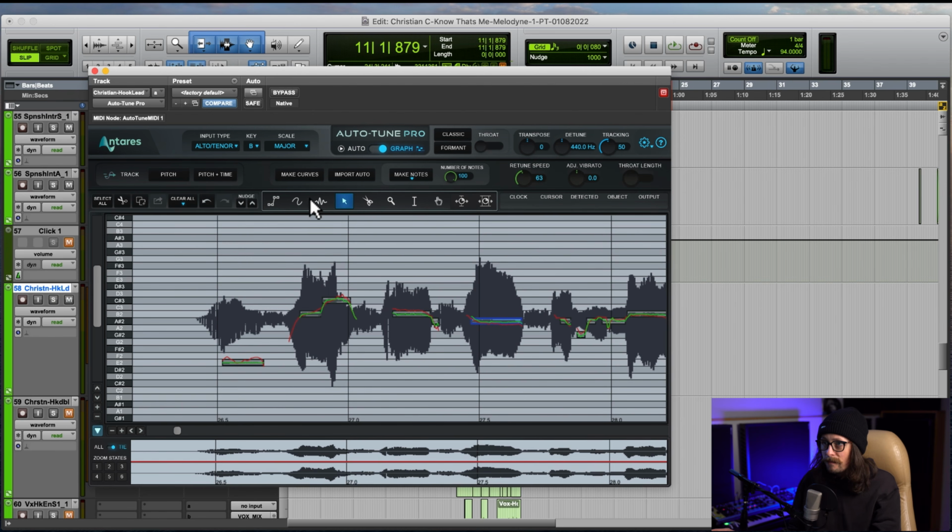You can also draw in vibrato like I showed you before. You could take this tool here, it's called draw curves, the curve tool, I guess. You can do a little vibrato thing at the end, just give it a little curve. And that's kind of fun. You can get that really cool effect there.